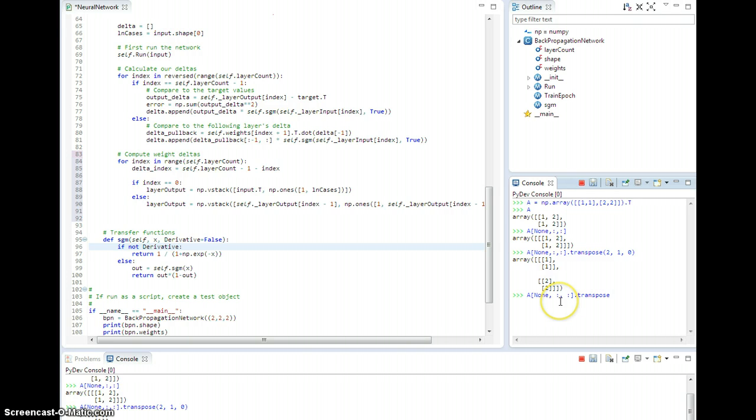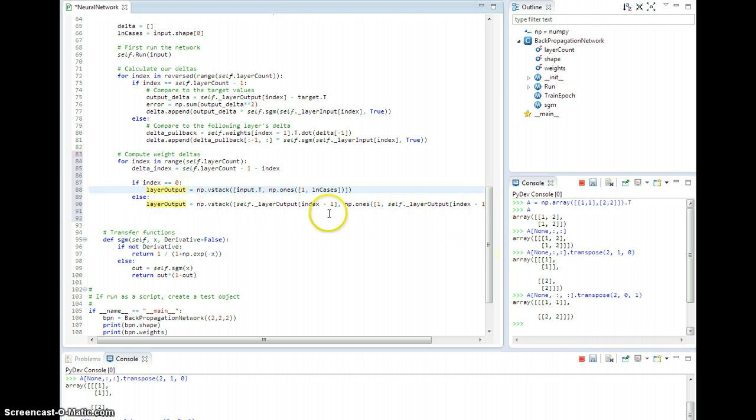none dot transpose, and it's going to look like this. So I still need to slice that off first, and then 0 and 1, I'm actually going to transpose those as well, and it's going to look like this. So this would be what we're going to do for the layer output, because I want the different outputs to be laid out horizontally in different columns.